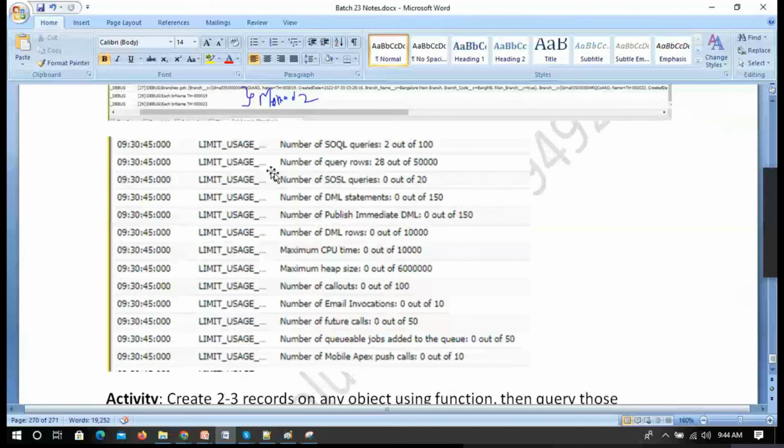Max, how many can you use? 100. Next, the number of query rows. Let's suppose you have 10 select queries. Out of these 10 select queries, how many records can you pull? Row means records. Only 50,000 records we can get. How many records did you get? 28 records. How is it saying 28 records? From the first function you got 24 records, and from the second function you got 4 records, so total 28 records. The number of SOSL we have not used, and DML statements we have not used.